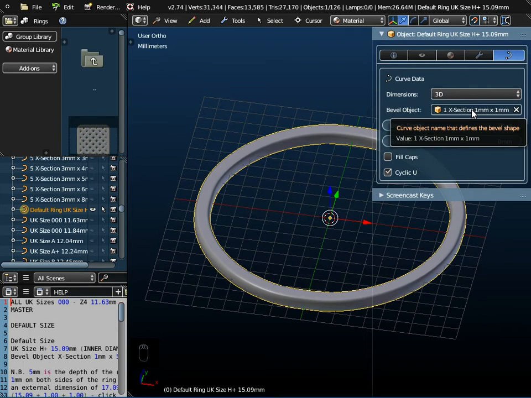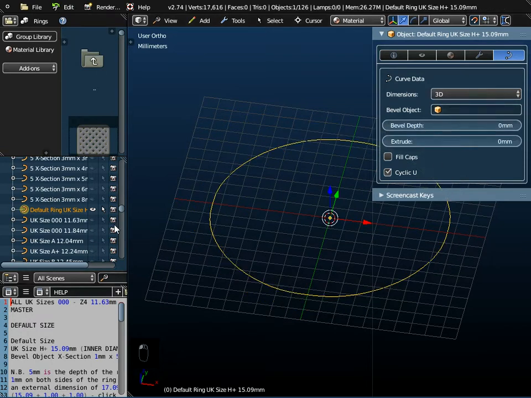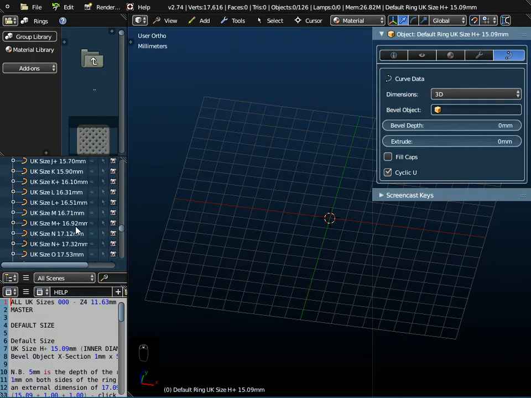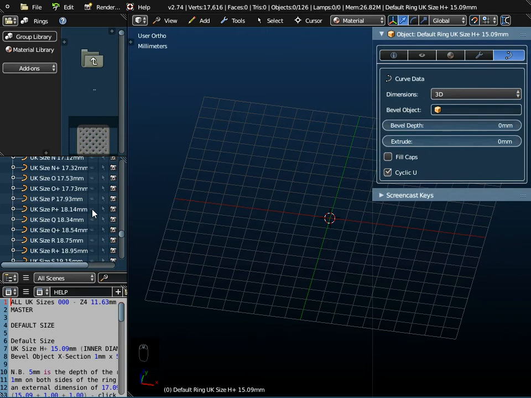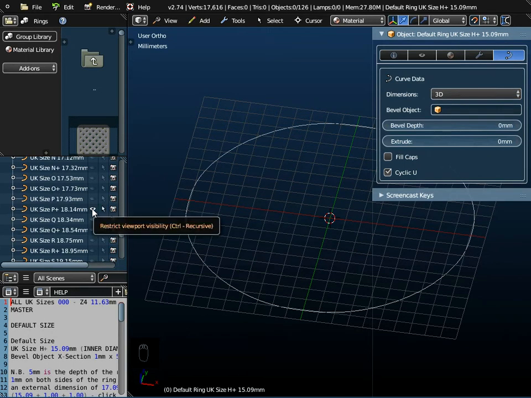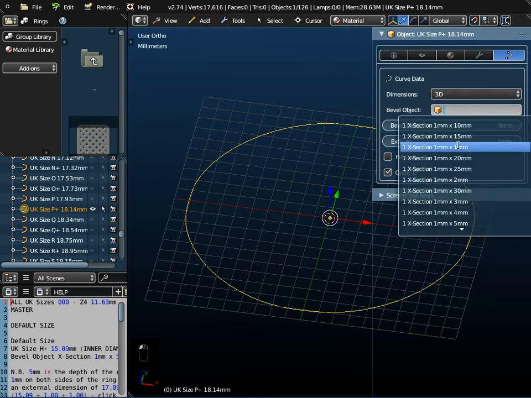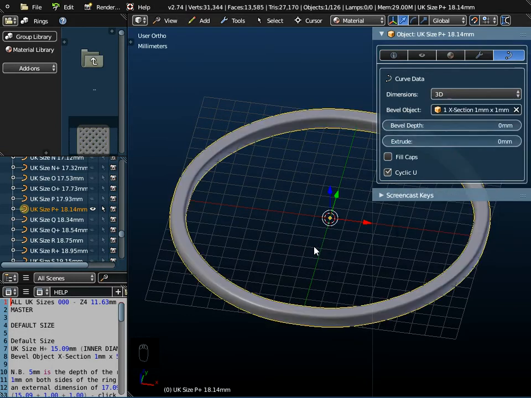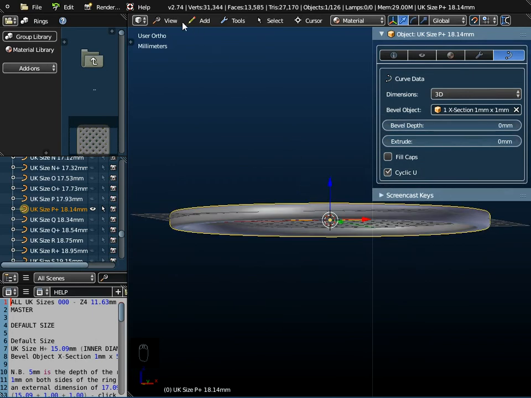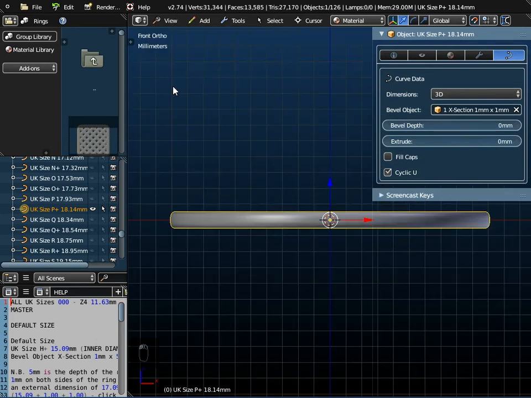Now I don't want to use that particular size, so what I want to do is to remove the bevel object, remove the cross section, and just hide that default size, and I'll just scroll down and I'm going to use UK size P+. So I just click on the eye to put it in view and click on the arrow so I can actually select it. And now I'm going to apply some thickness to it, so I'm going to make it 1 by 1 millimeter.